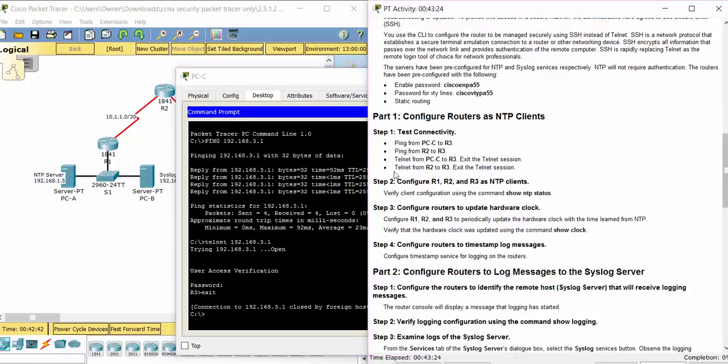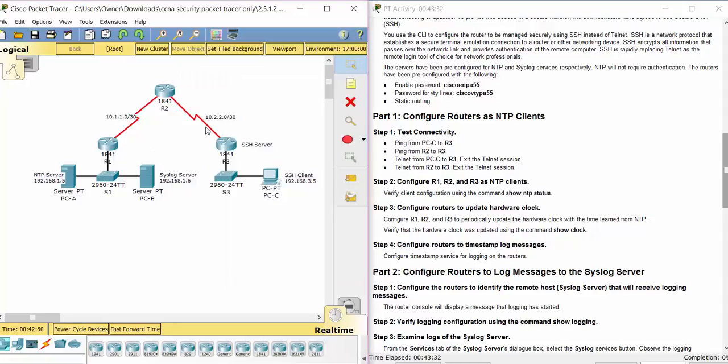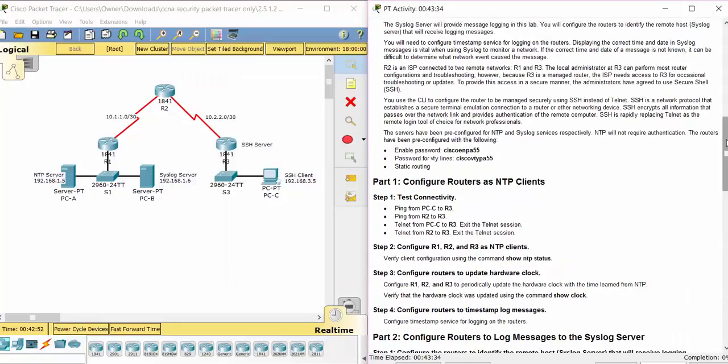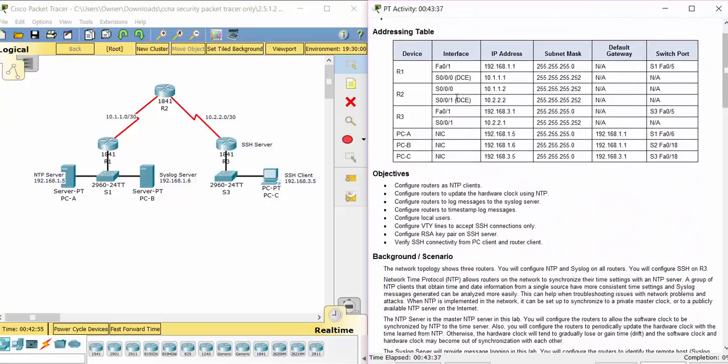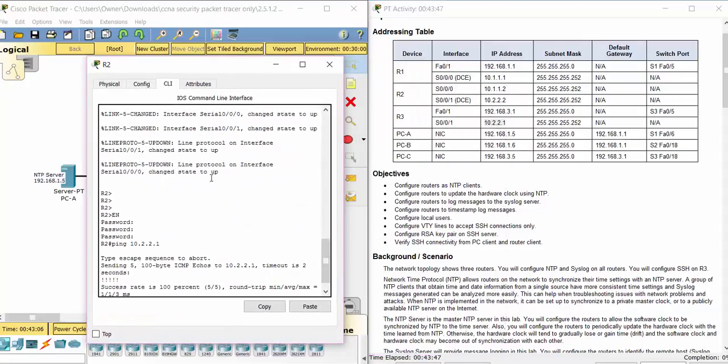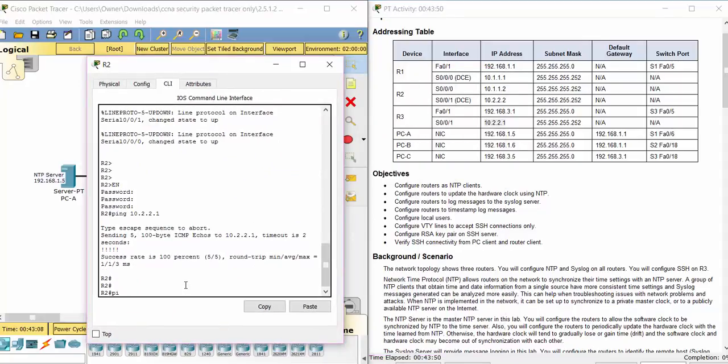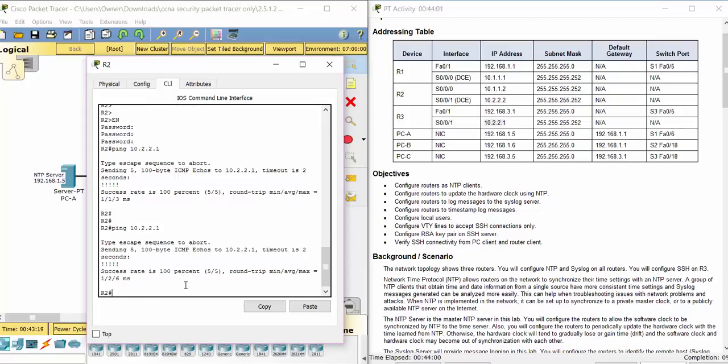Now we telnet from R2 to R3 and then exit the telnet session. So from R2 to R3 we're going to be telnetting to the serial interface of R3. This is the interface that we're going to be using. Ping 10.2.2.1. You see that the ping is 100% successful.